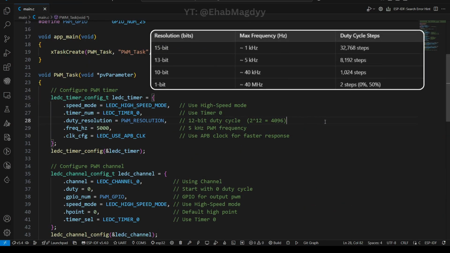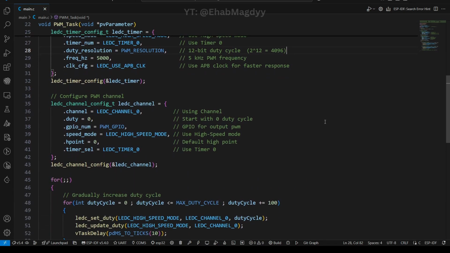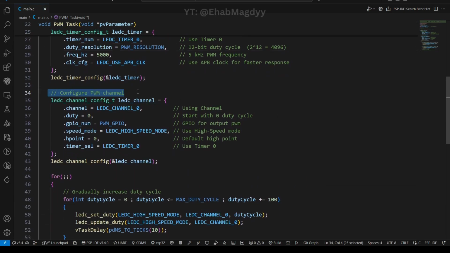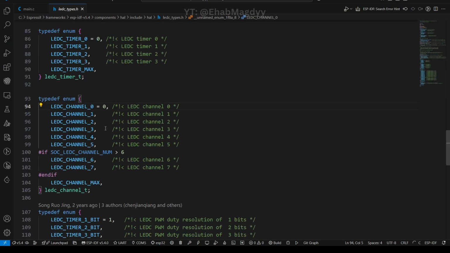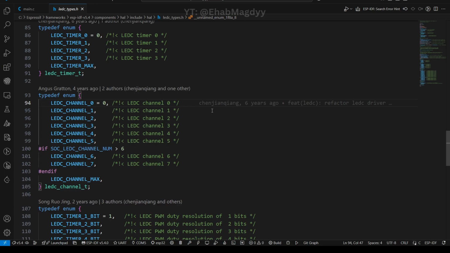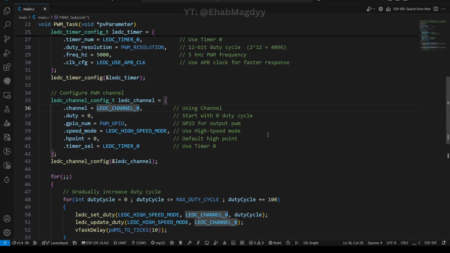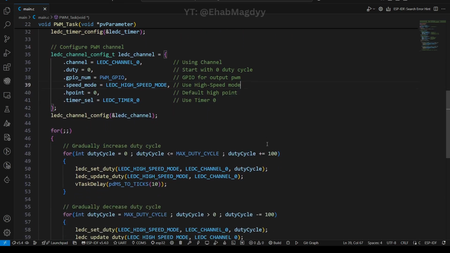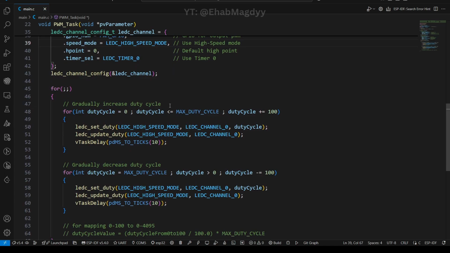Note that the frequency can affect the max resolution as shown in the table. Second, we are configuring the channel that will be used to output the PWM signal. I'm using channel 0, here are the available channels. Then I'm giving the initial duty cycle and GPIO pin and using high speed mode and the timer 0 that has been configured. Now we can control the PWM signal.